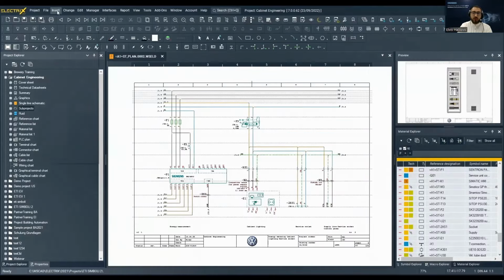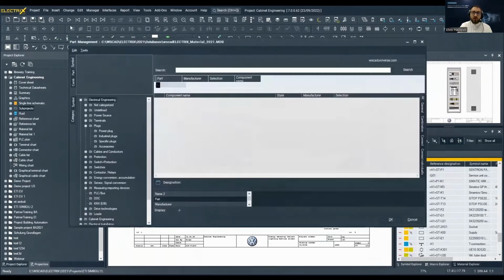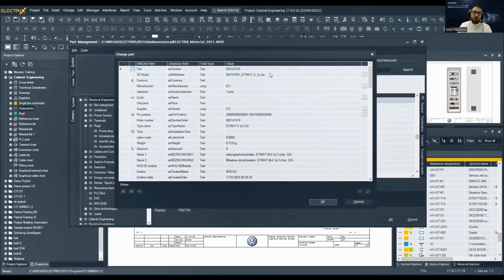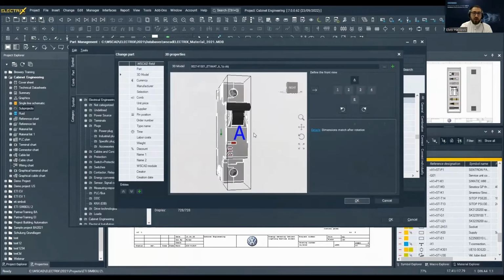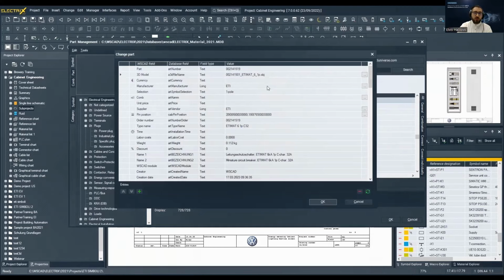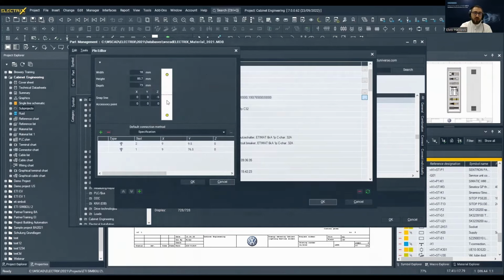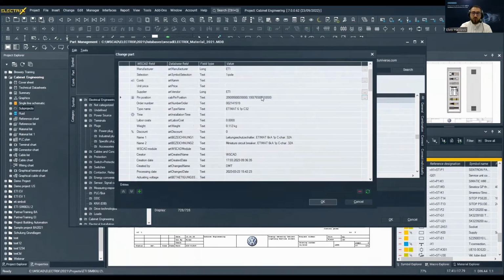We can also open Electrics and check how the data looks from an engineer's perspective. If we go and open the ETI part, we can see all the data in a more intuitive environment. We can see the part number, the 3D model and its positioning. Also, we can open the pin positions, where the pins are drawn and the dimensions are shown.